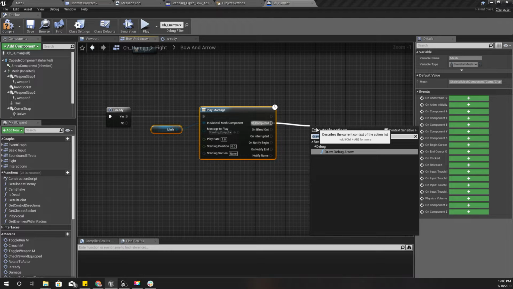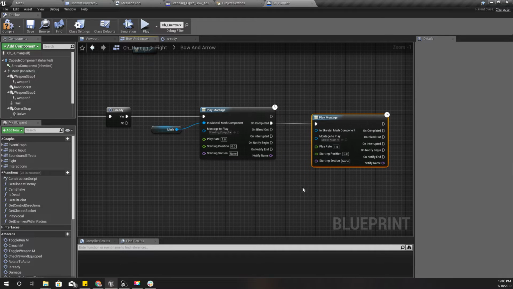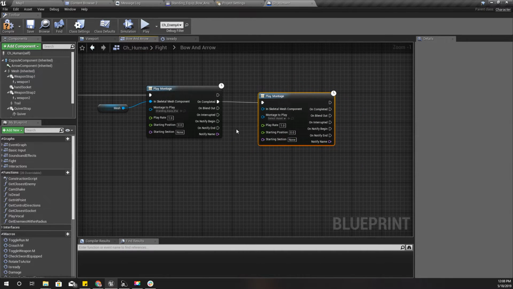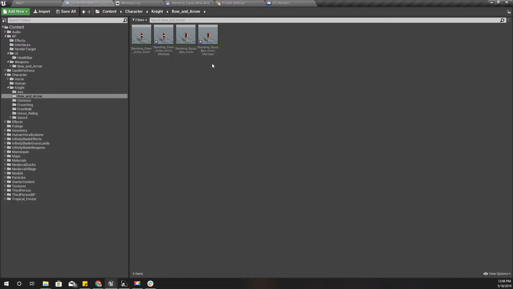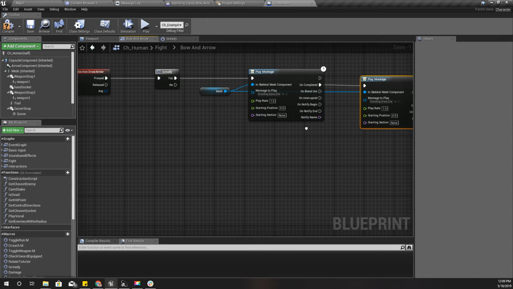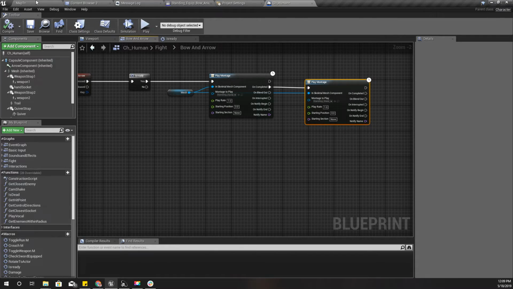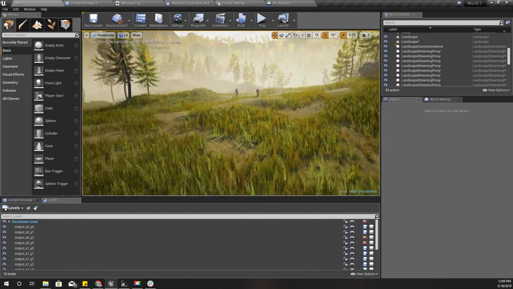Play montage, the same mesh, and draw arrow. Okay, but this is not all. Let's just see how it works out so far.